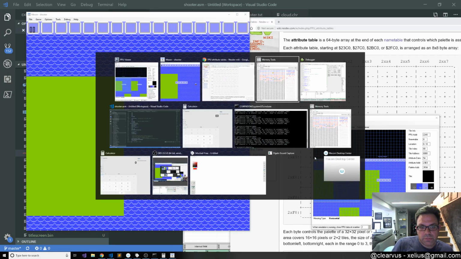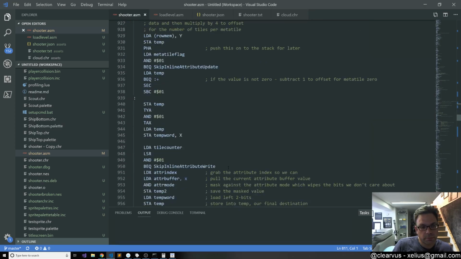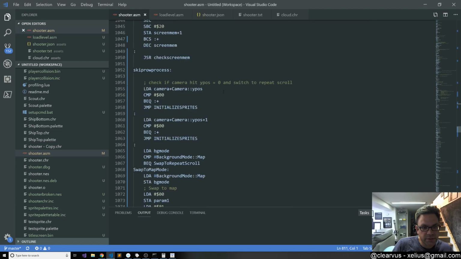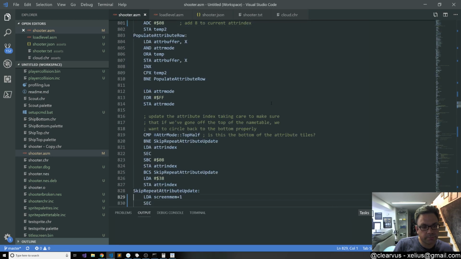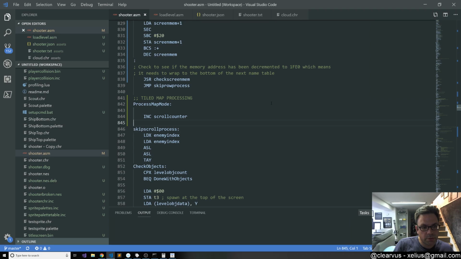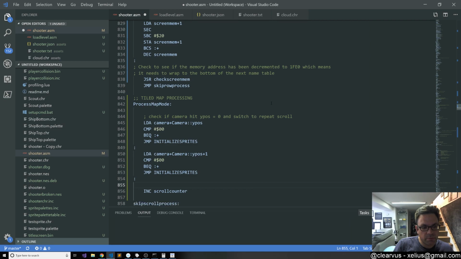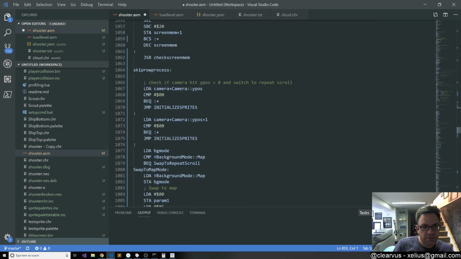So I guess the point is that we shouldn't be trying to update the map if the camera value is 0, just for the sake of consistency, and then trying to backtrack, it's kind of weird. So let's go back to the top here, process map mode. For argument's sake say we're putting it here. Where is that code down here? It is in skip row process.